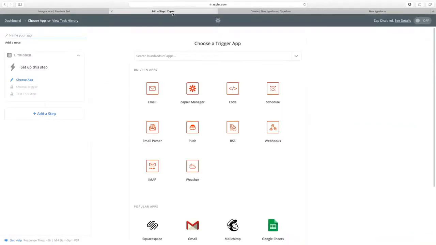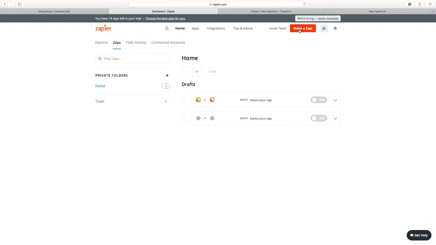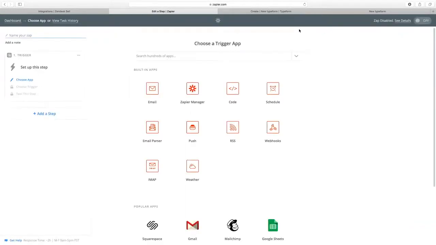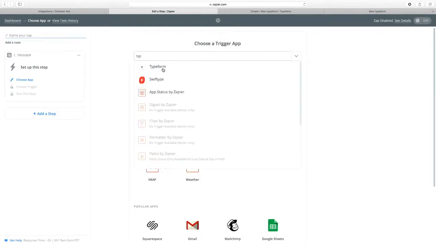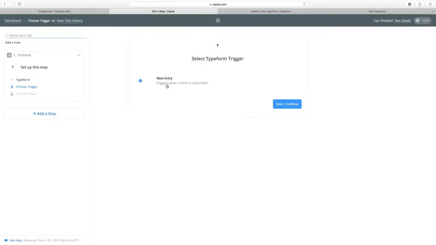So I'm going to open up Zapier now, and what I've done from my dashboard is just clicked Create, Make a Zap. When I click Make a Zap, what I'll first do is select the product that I want to connect with. So there's Typeform, and what I'm going to do is say, this is a new entry. So anytime someone fills out this form, put them into this whole workflow that I'm creating. So when I select new entry, I'll hit Save and Continue.